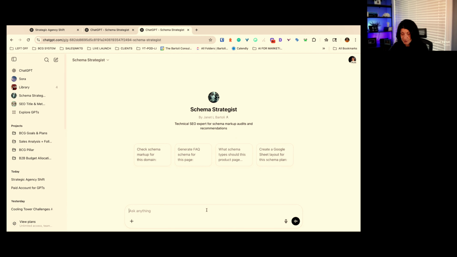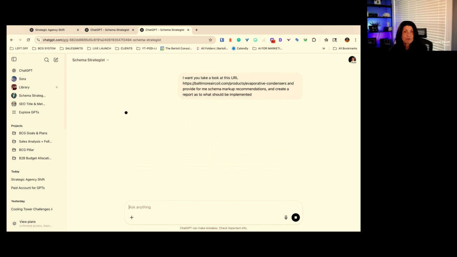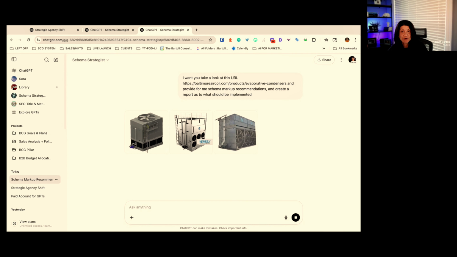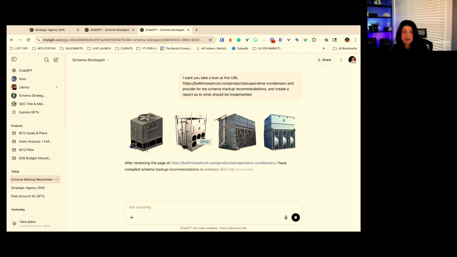So what I'll do is I'll say, I want you to take a look at this URL, and this might be one on my client's website. Now, I've already given it directions, and I'm going to show you exactly what that looks like when we're actually creating this. So it's immediately going to search the web. It's looking at that specific URL.